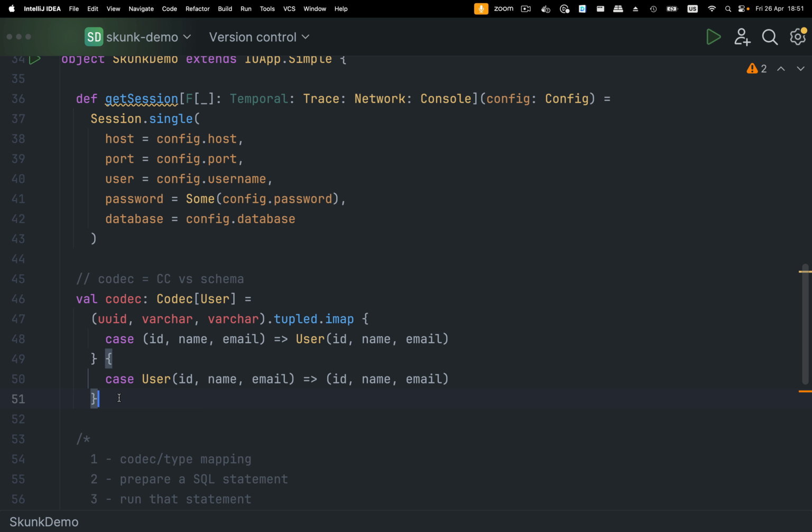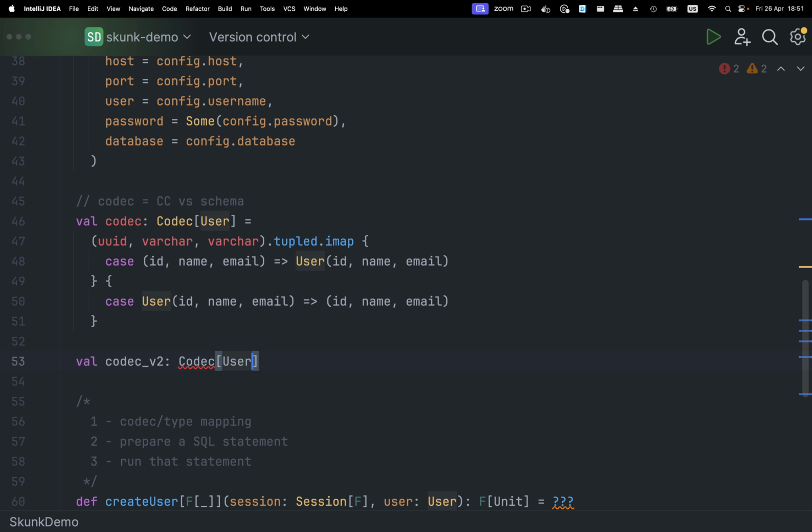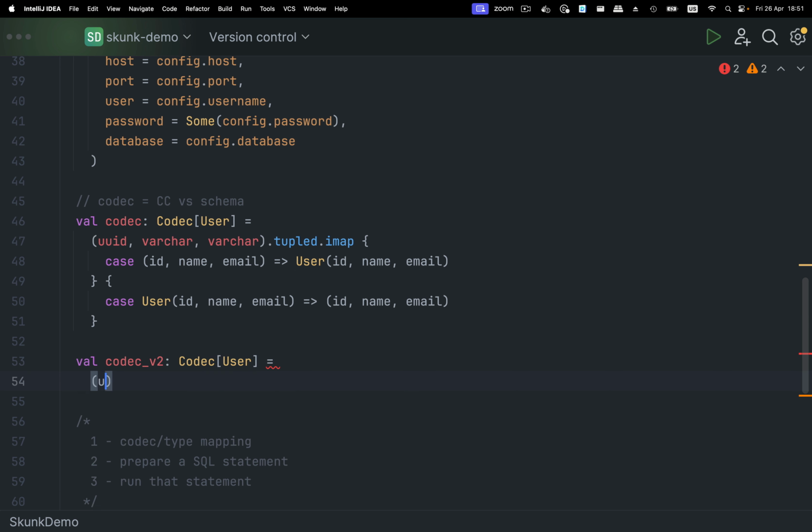Now, if you're interested, there is a more abstract DSL that you can use. So I'm going to show you another version of doing the same thing. So I'm going to use codec version 2 as a codec of type user. And this is going to be UUID. And there is a method called tilde. So tilde varchar, tilde varchar. And this tilde essentially does the same thing as a tuple. And this expression is going to be a codec of tuple. And then I'm going to have an IMAP.